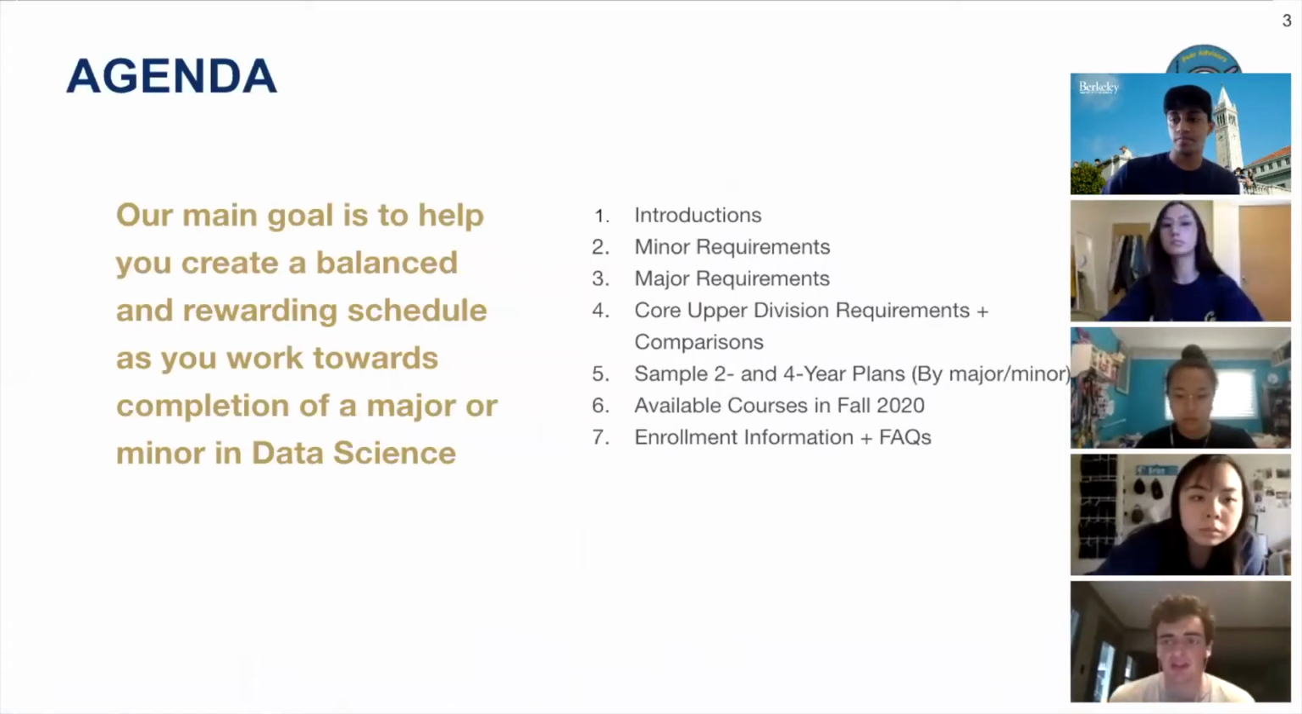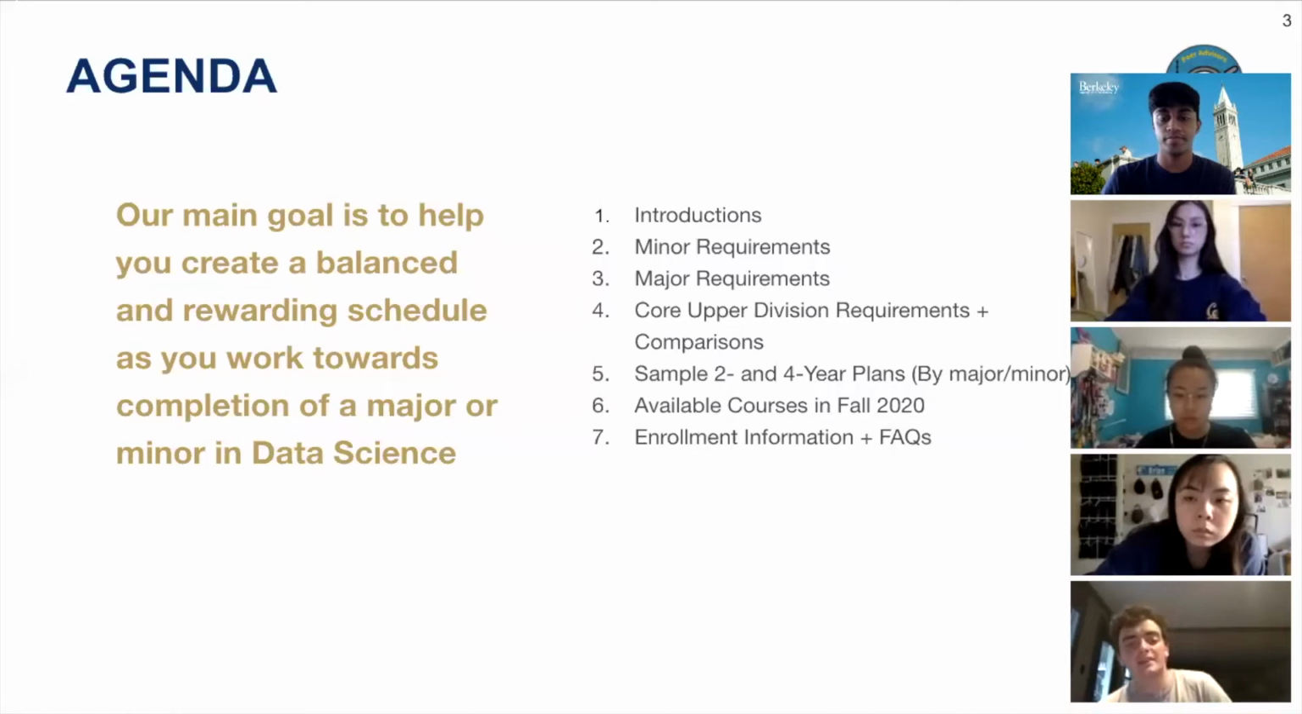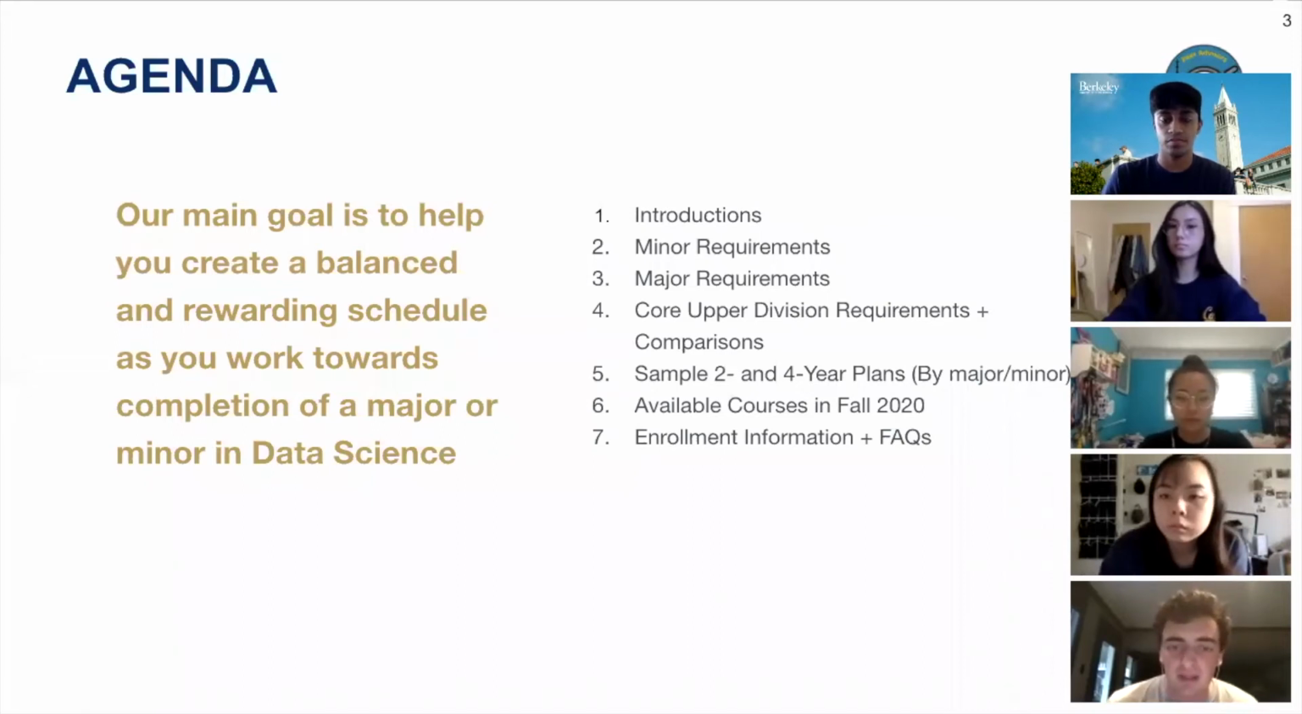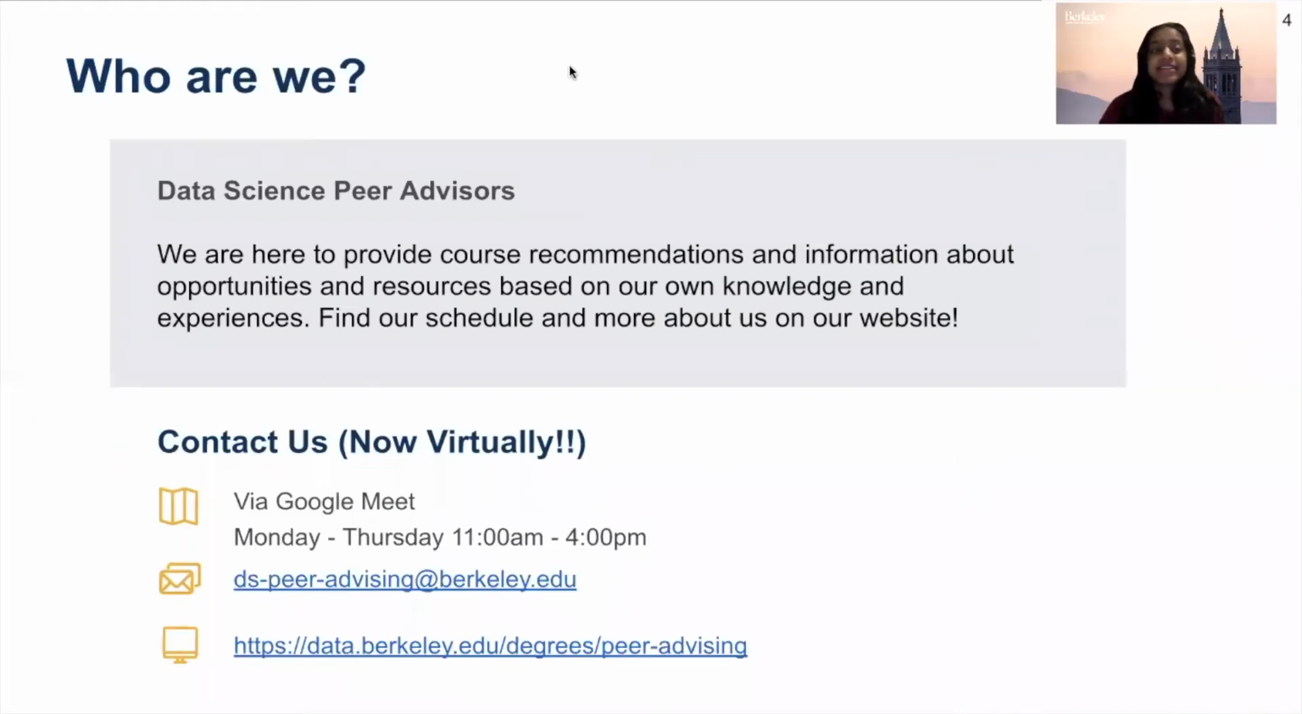The agenda today is to introduce ourselves. Then we're going to go through the minor requirements, the major requirements, and the core upper div requirements plus comparisons. Then sample plans for freshmen, or for people who want to start in junior year, like transfers, or people who are just interested in seeing if they can do the major in 2 years. Then available courses in spring 2021, and then enrollment information. We don't have an opportunity for Q&A at the end, but you can go to the Data 001 Piazza page, which is the Division of Data Science general question page, and ask questions there.